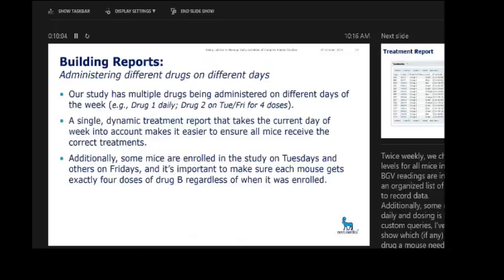The other days of the week, we're still administering treatments. As I had mentioned, our study has 2 different drugs. One drug is given every single day throughout the course of the study, whereas the second drug we only give on Tuesdays and Fridays because it's a bit complicated to dose, and so we try to only do it on those 2 days. And it's only for 4 doses, and we need to make sure that it's exactly 4 doses for all the animals.